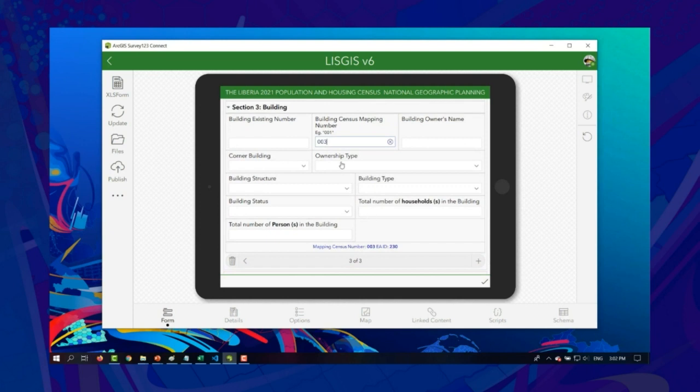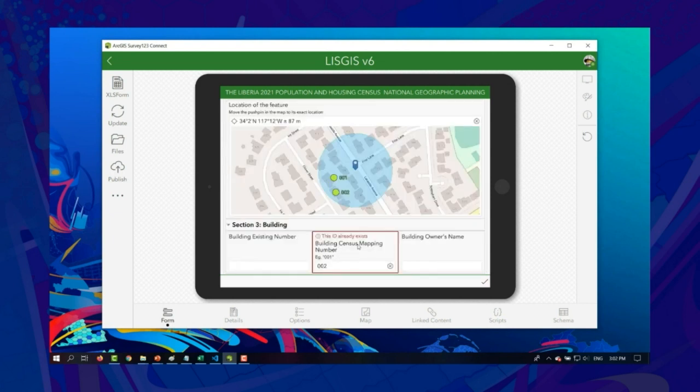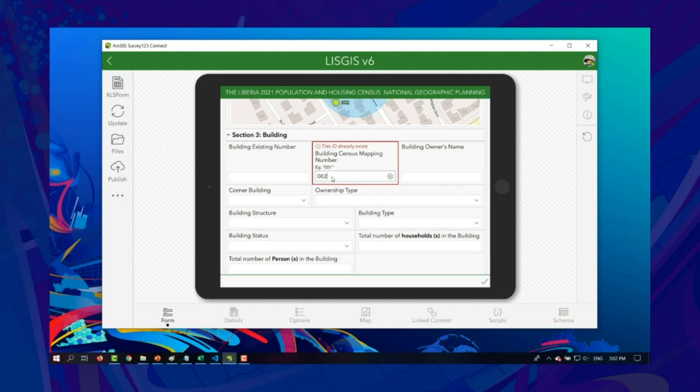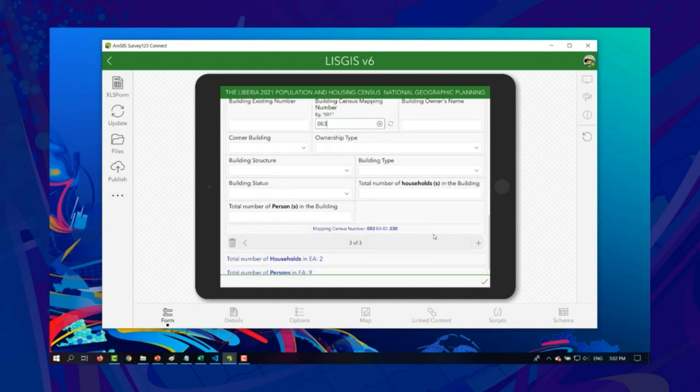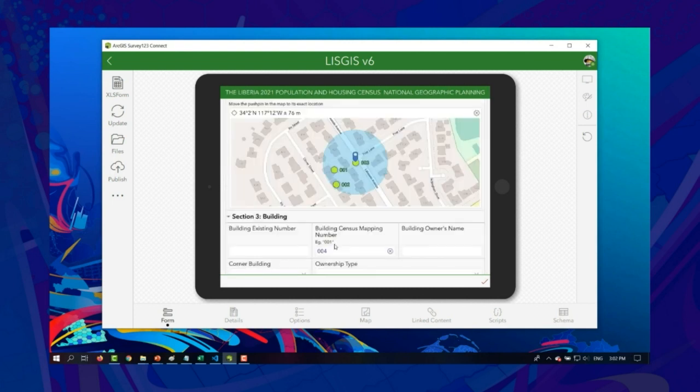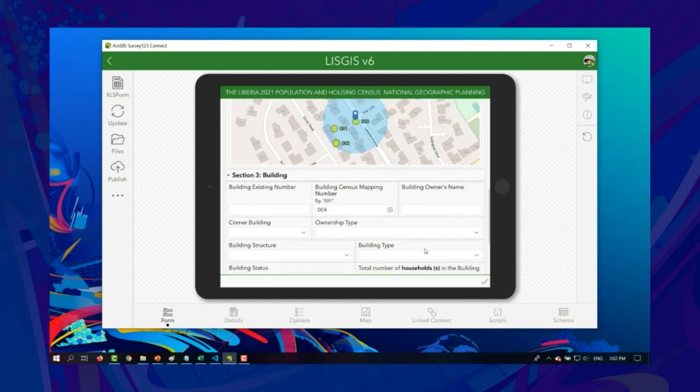In fact, if I type in a number that has already been used, my JavaScript function is going to prevent me from doing that. And also when I add a new building, the census mapping number for this new building will be created automatically for me, in this case, number 4.